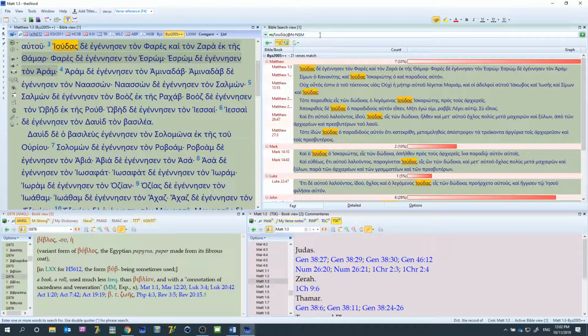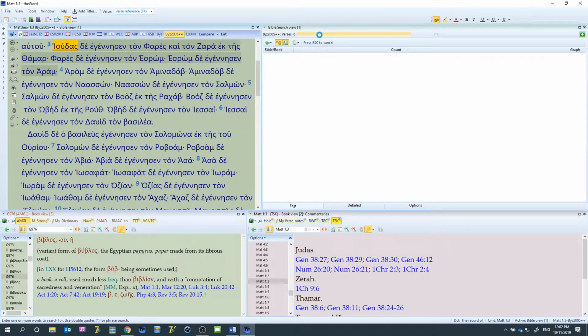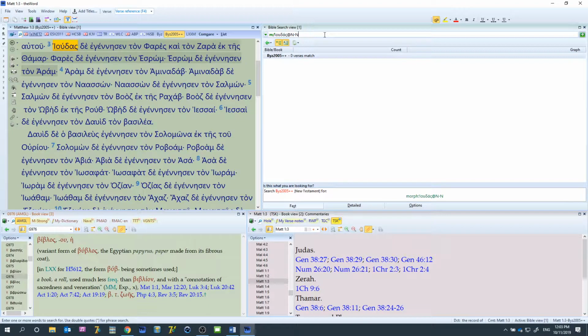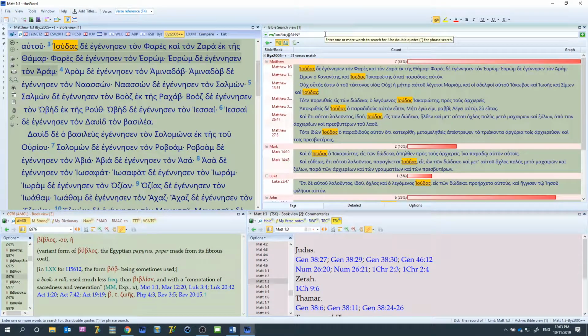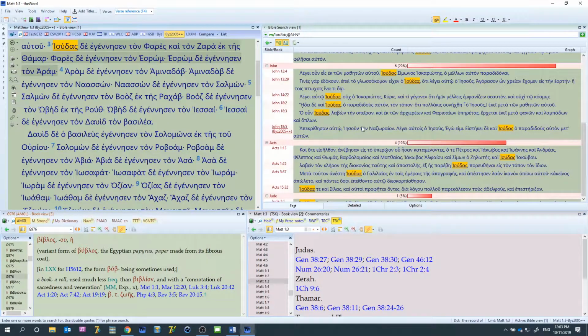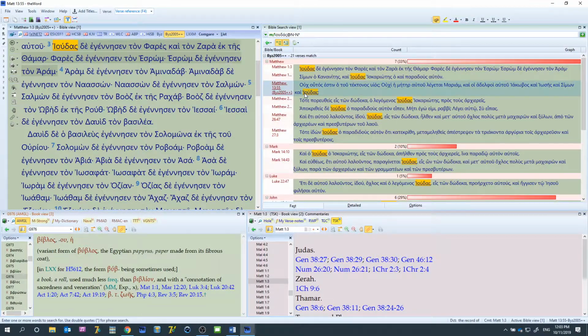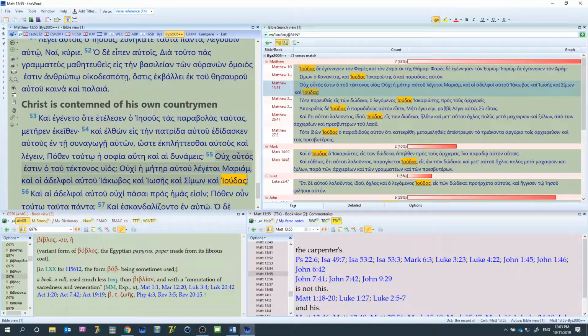Let's find out if there are any that would be feminine. Nope, there are not any feminine. Let's see if there are any others. Just like that. And let's do star. See if that gives us any results. There we go. So these are probably going to all be nominative, singular, masculine, simply because it's a name.